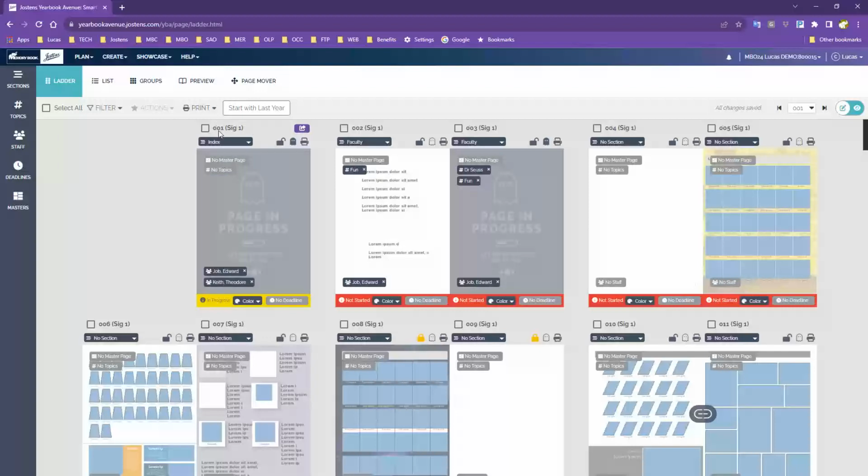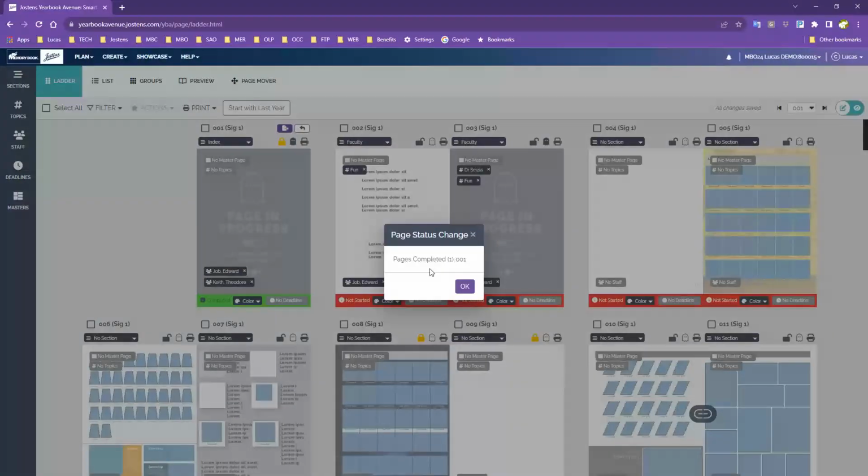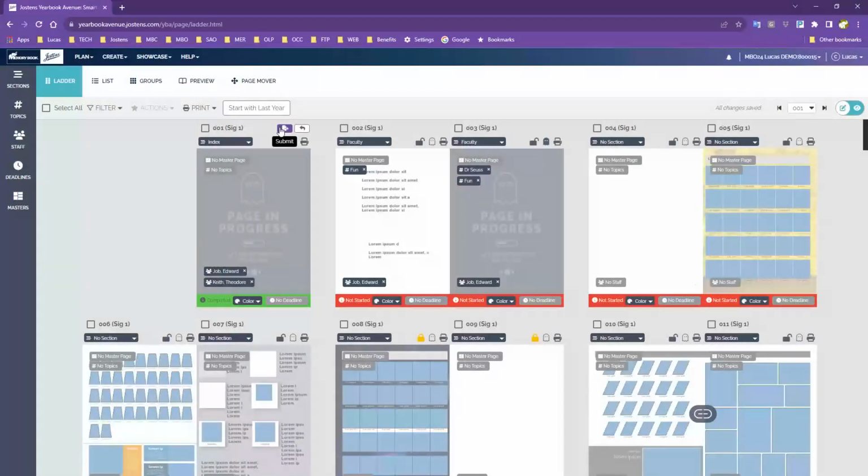So here are the little buttons that are around the page here. We've got lock, hide, PDF, and your complete button. And then remember, once you hit complete, that's when you also hit submit and return.